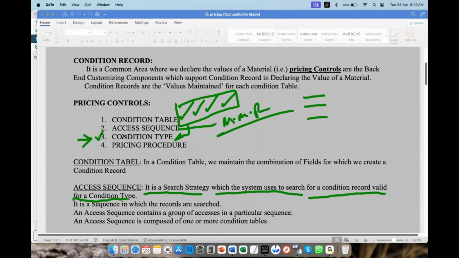So to calculate the price and condition record, there are many business situations, and every situation is a table. When you have to connect many tables to the condition type, the access sequence plays a middleman role. It is a sequence in which the records are searched. An access sequence contains a group of accesses in a particular sequence. An access sequence is composed of one or more condition tables.